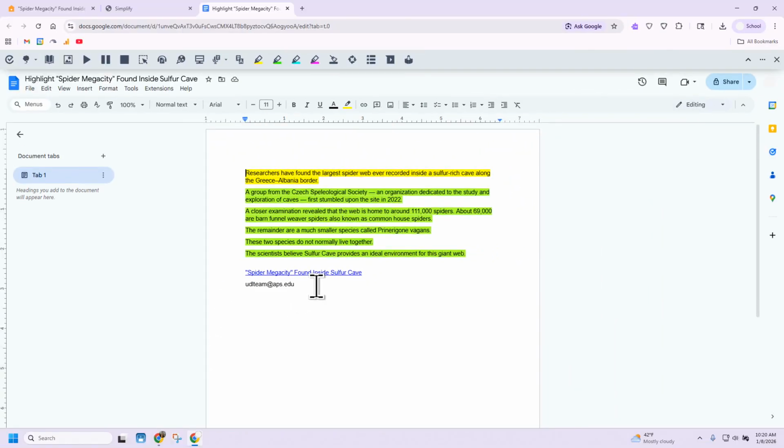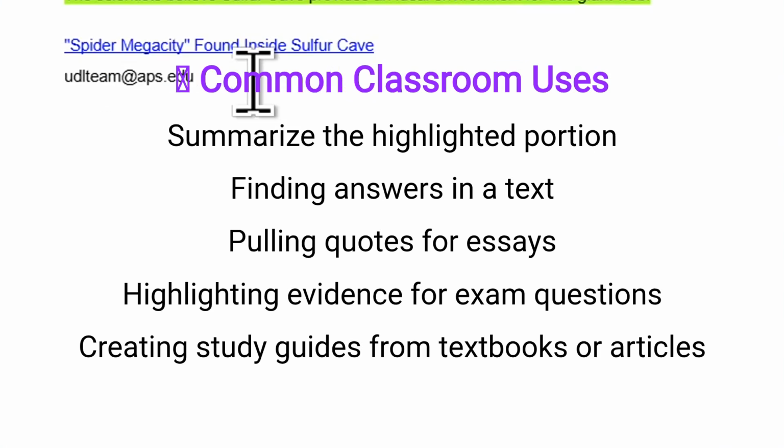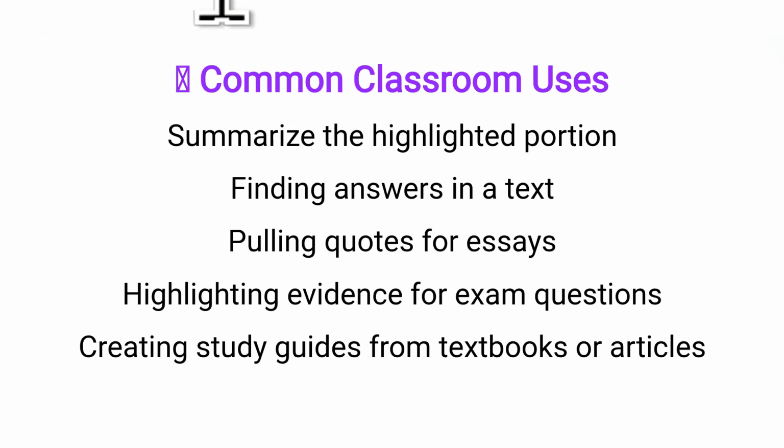Now I could take this information and I could do several different things. I could, of course, take it and recreate a summary of the article. I could answer questions about my article by highlighting the answers and pulling them over. I could use this to do RACE questions: restate, answer, and cite, and here are my citations. I'm sure the options are endless that you could think of as an educator.